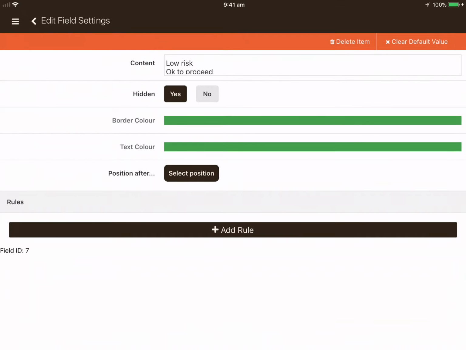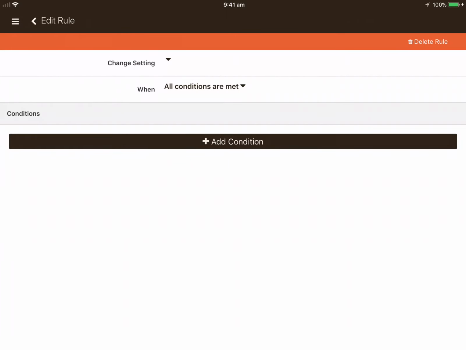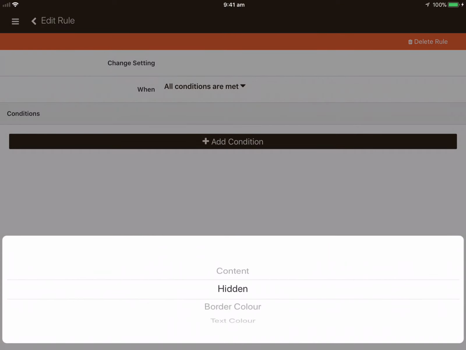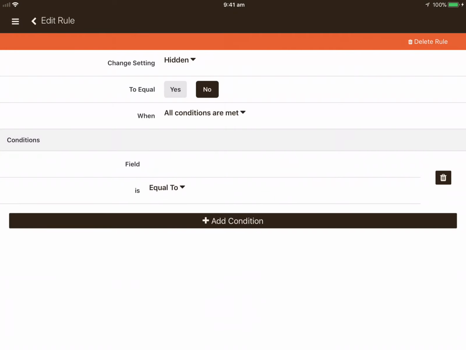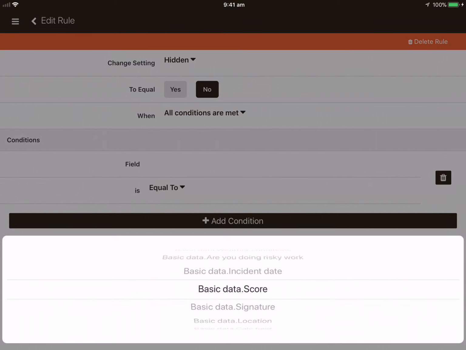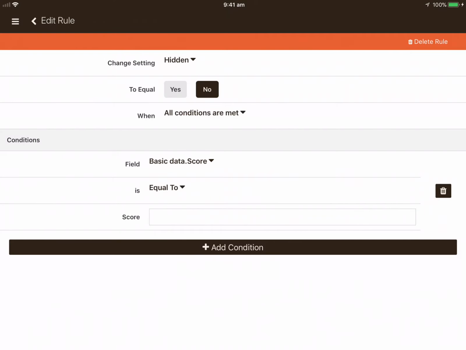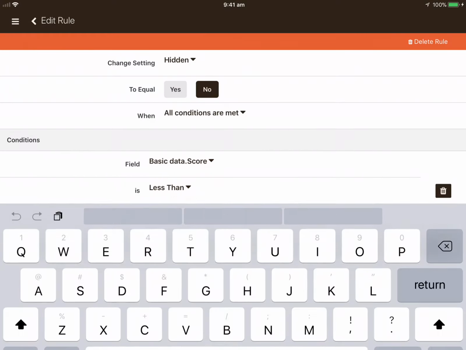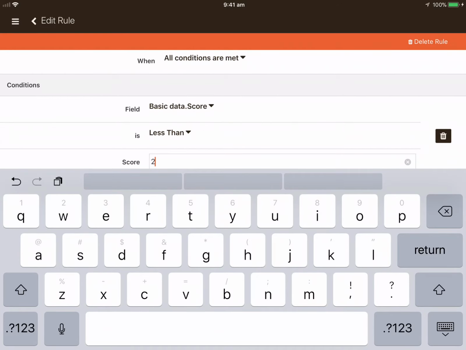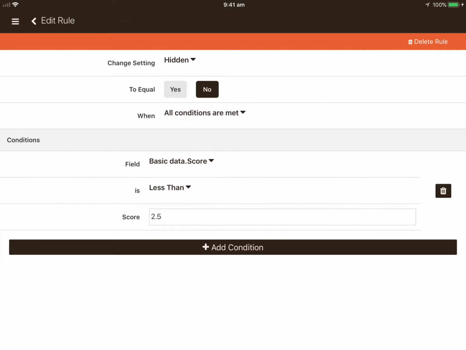However, when the score is less, we want this one to be shown. So we make hidden no, so we want it to be seen. Then we click on field, find the score again, and we want it when the score is less than 2.5. We're not using less than or equal to 2.5, because then if it is 2.5, both fields will be shown. So there we go.